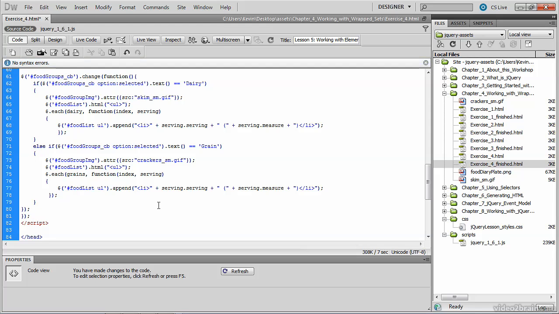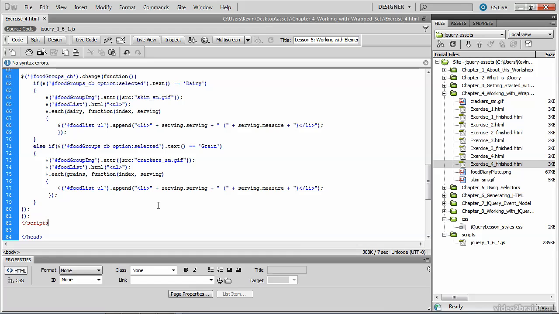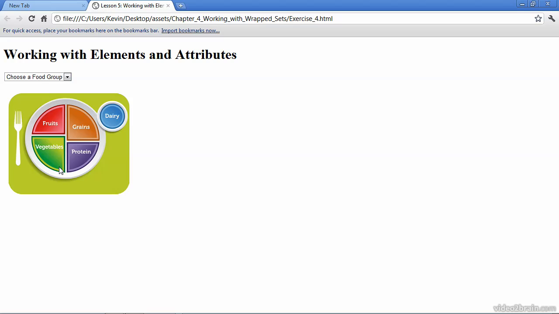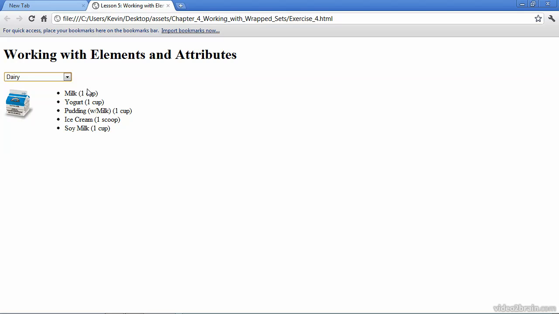So take a moment to proofread all of that. And then you can save this file and you can go ahead and test it in the browser. Remember, you can only test the dairy and grain options. So here's our initial image, and when we choose dairy, the image swaps out, and due to our jQuery, the bulleted list is created, and you can try grain as well.